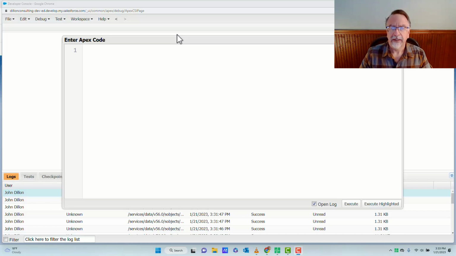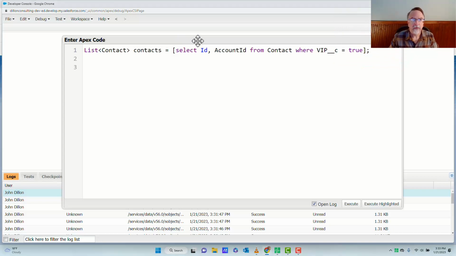Now let's look at an example of where using a set in Apex might come in handy. So what we're going to do here is do a query for contacts where VIP is set to true. VIP is a custom field that I've added to this instance. It's not out of the box. And if you've seen the mini course, you'll see where we use that in other places.